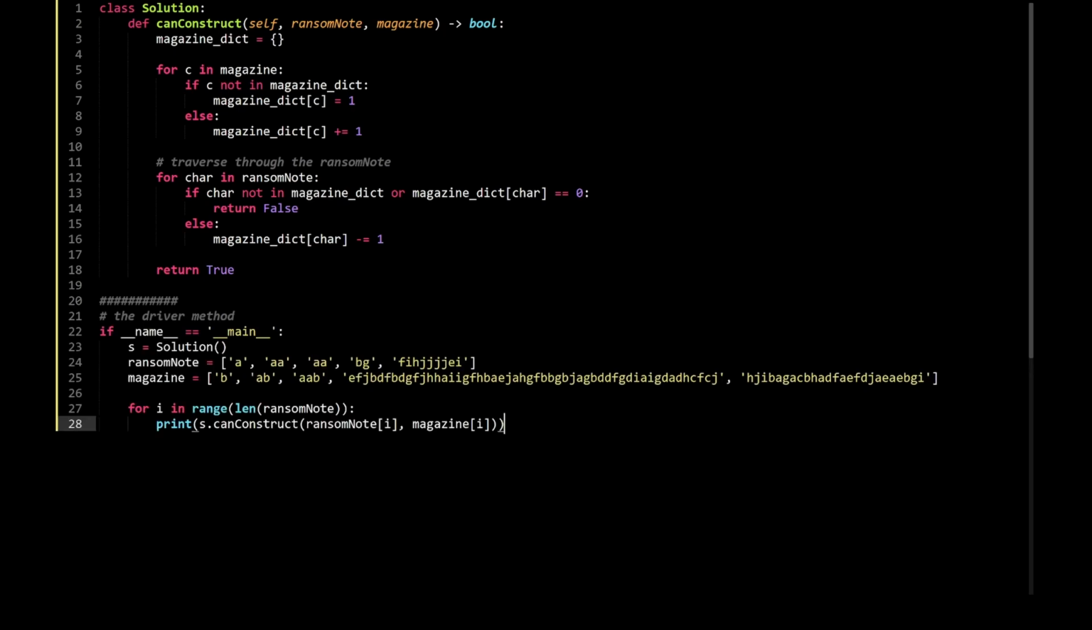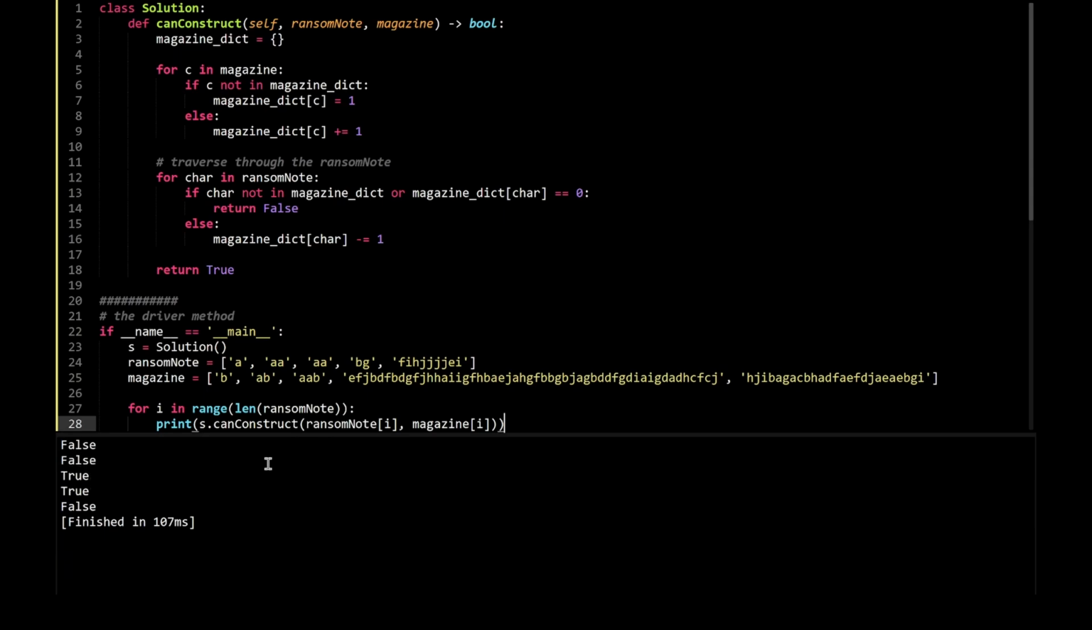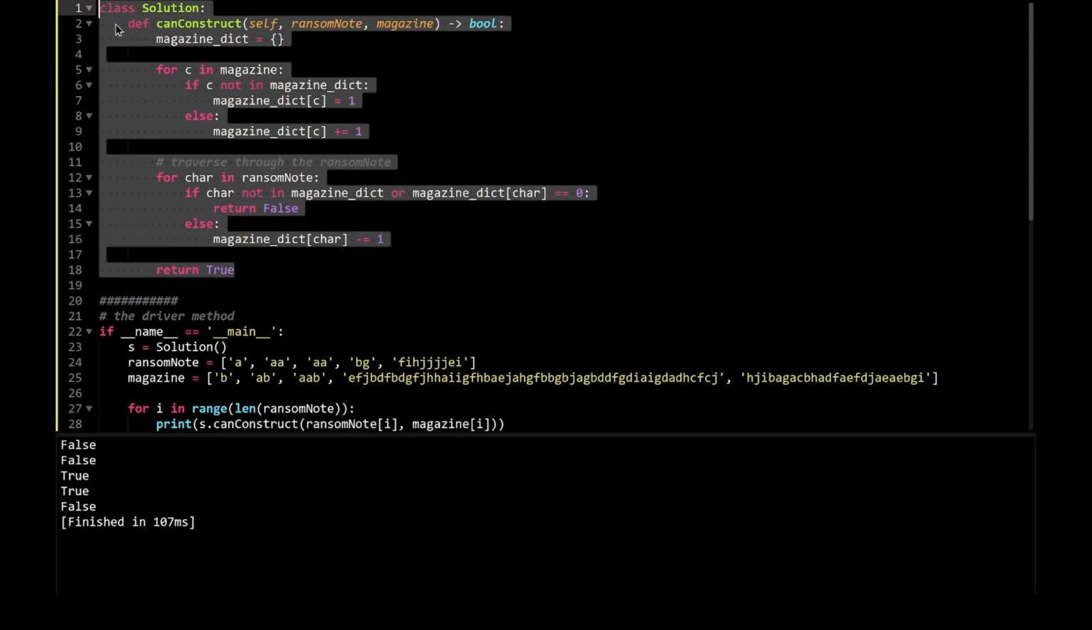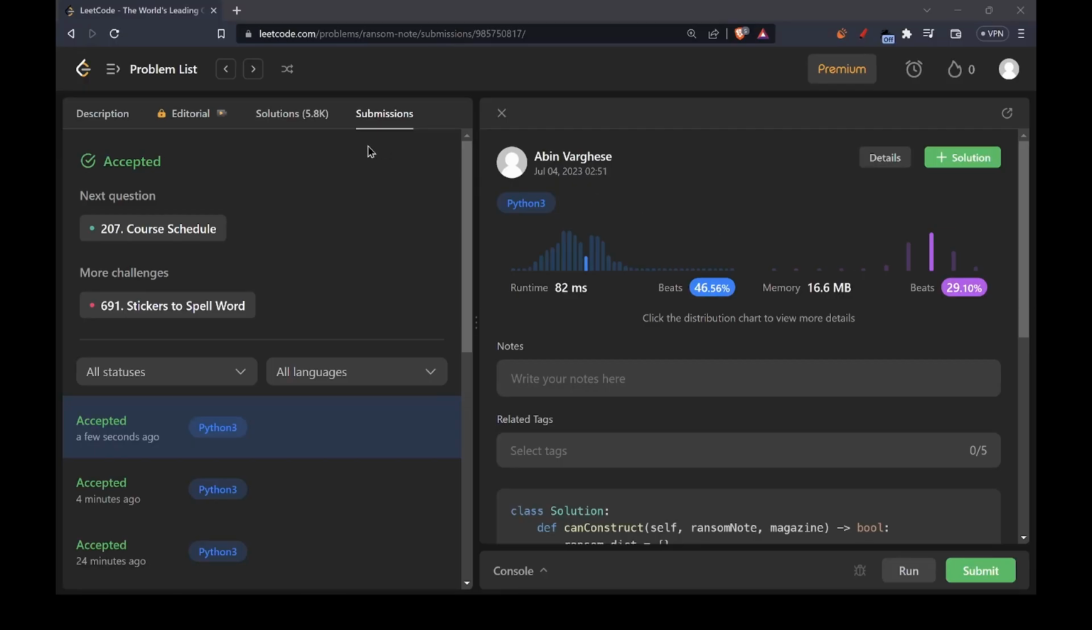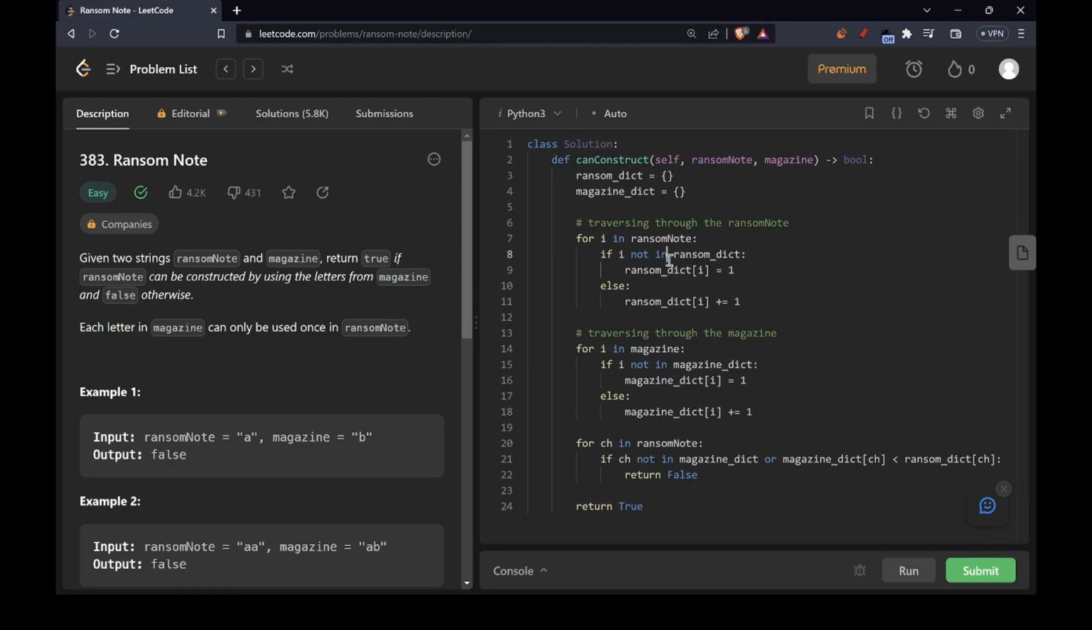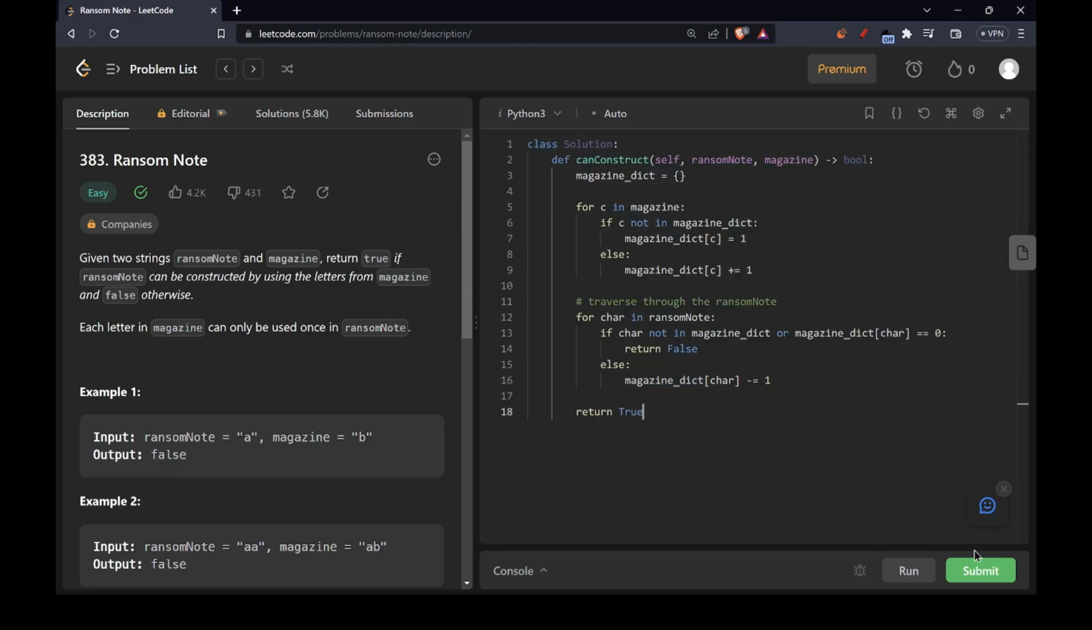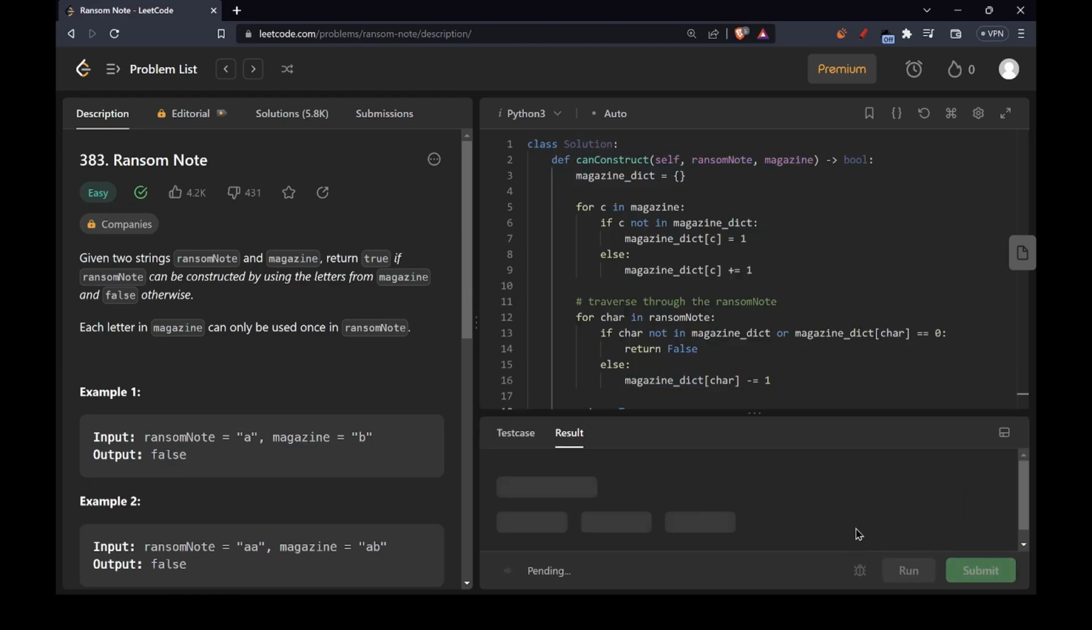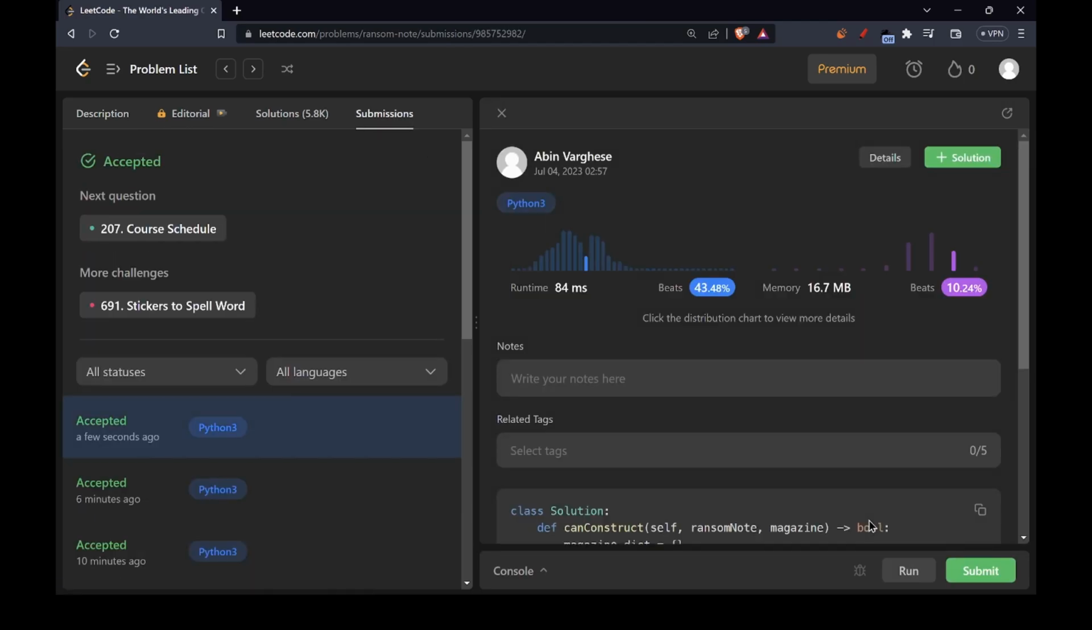All right, so let's use the driver method. Let's save this and let's build it, and it's giving me false, false, true, true, false. It's working absolutely fine. Let's try to run this on Leetcode. And again, all right, so let's try to submit this as well. So this also works. So as you saw in this video, it was an easy tagged problem on Leetcode, but we solved this in 3 different ways.